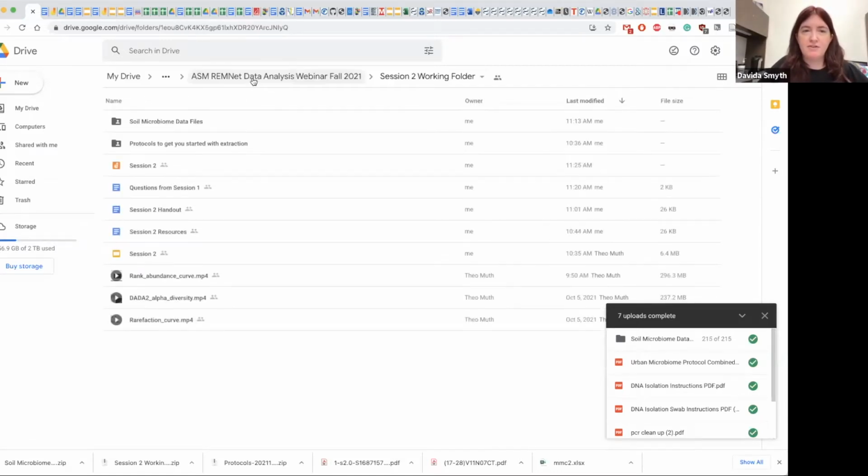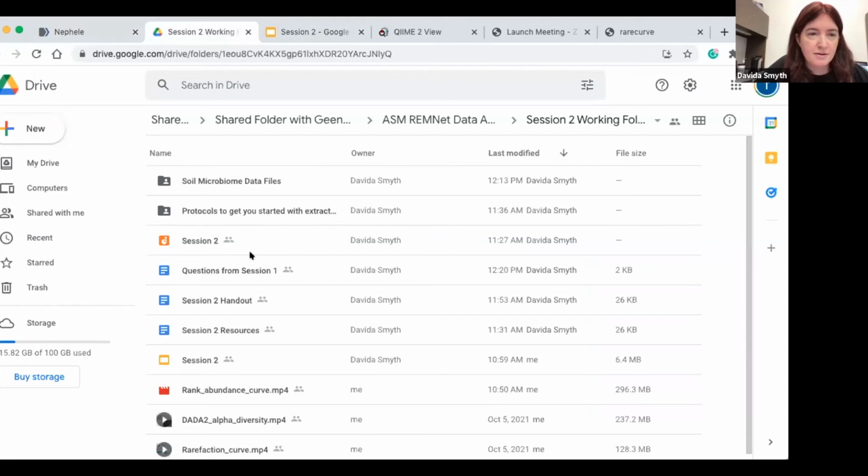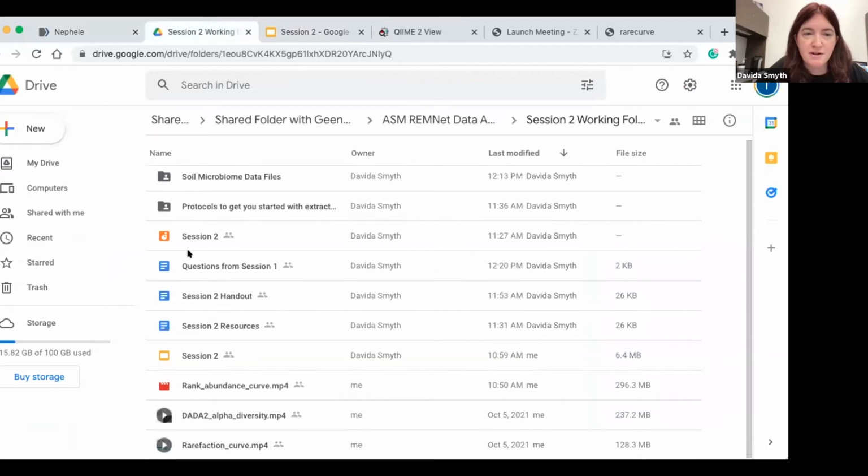So if you're in session 2. You want me to share, or you want to share? Yeah, you show them how to get to it exactly, so they don't get lost. Where do you want me to show it? Show from the session working folder. Just go into the drive and show them the folder, so they know where it is. Okay. So here's, can people see everything? Yeah. So soil microbiome data files, I put everything in there.